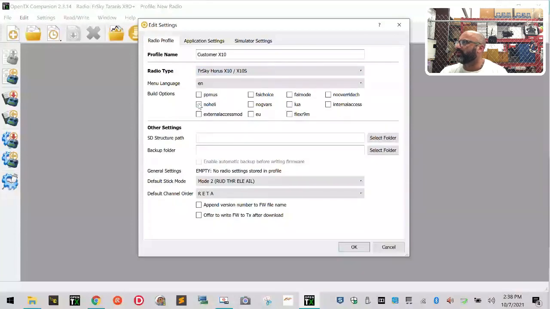Then you're going to want to do no heli, and let's see, internal access, we don't have that yet. Flex 9 RM, I guess we can do that, I don't care. External access mod, yeah, I'll do that one. Okay, Lua scripts, yes. I may do this one just because I'm going to add the internal module eventually. So I'm going to check that because I am.